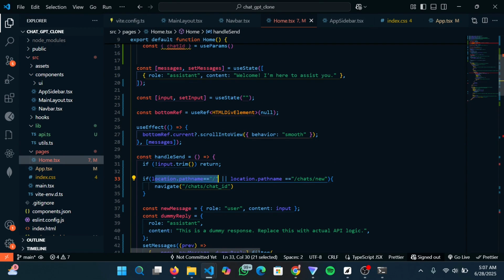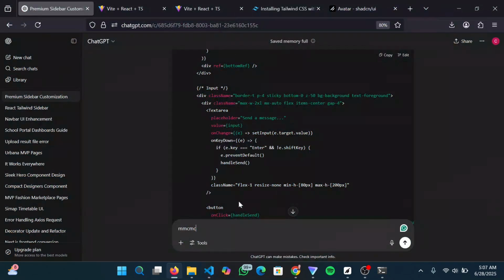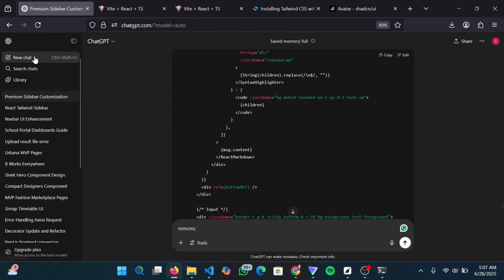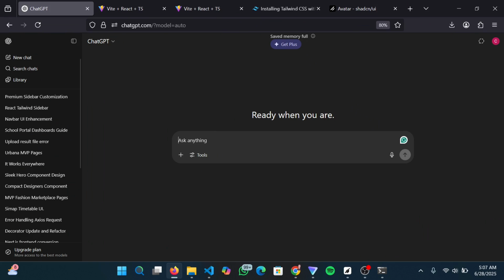So what is happening here now. Right now I'm checking to see if the path name is currently the home path, or if the path name says new. We have to navigate to chat, then the chat ID. You understand? That's what you are doing here. Currently, if I click on the new chat right away and ask ChatGPT a question, let me see what's today's date.